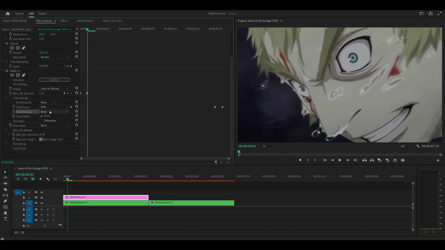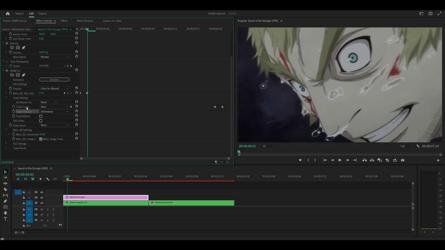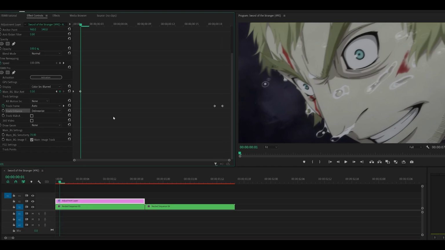Track enhance. If you switch this from none to delinearize, it can make minor differences. Take a look at this part here. So before and after, it looks like this. It may help fix up any distortion and warps. And just like track frame, you can keyframe it, so if you want to apply delinearize to a specific frame rather than the entire clip.